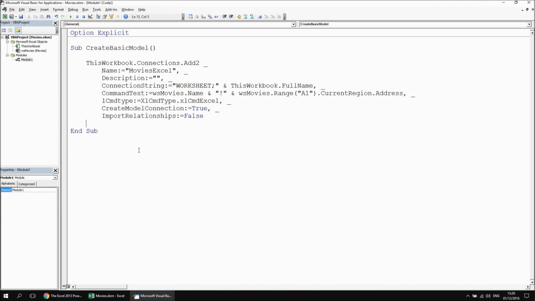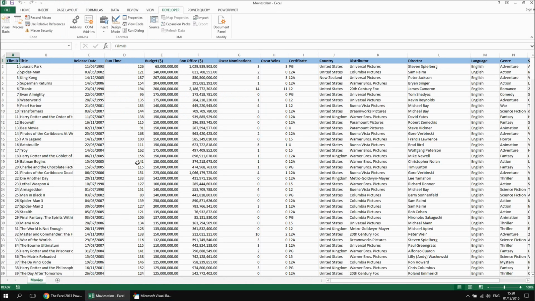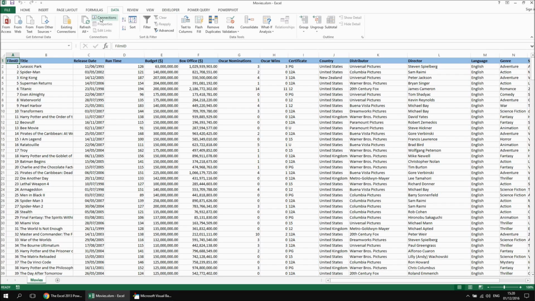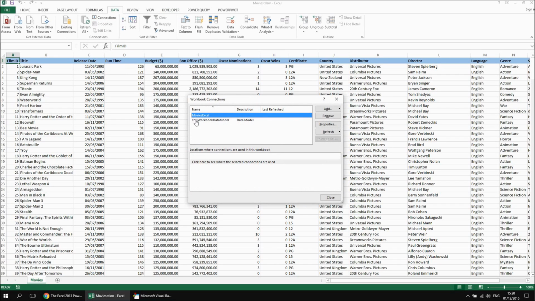All we have to do now to create the connection and the data model is to run the subroutine, and once that's finished we'll have to go back into Excel to check that it's actually worked. So back into Excel, we can first of all check that the connection exists fairly easily by heading to the Data tab in the ribbon and choosing Connections, and we ought to see that our new connection called Movies Excel is sitting there. There's also a new connection that we didn't create explicitly but was created automatically because we chose to create the model connection as well when we created the original connection.